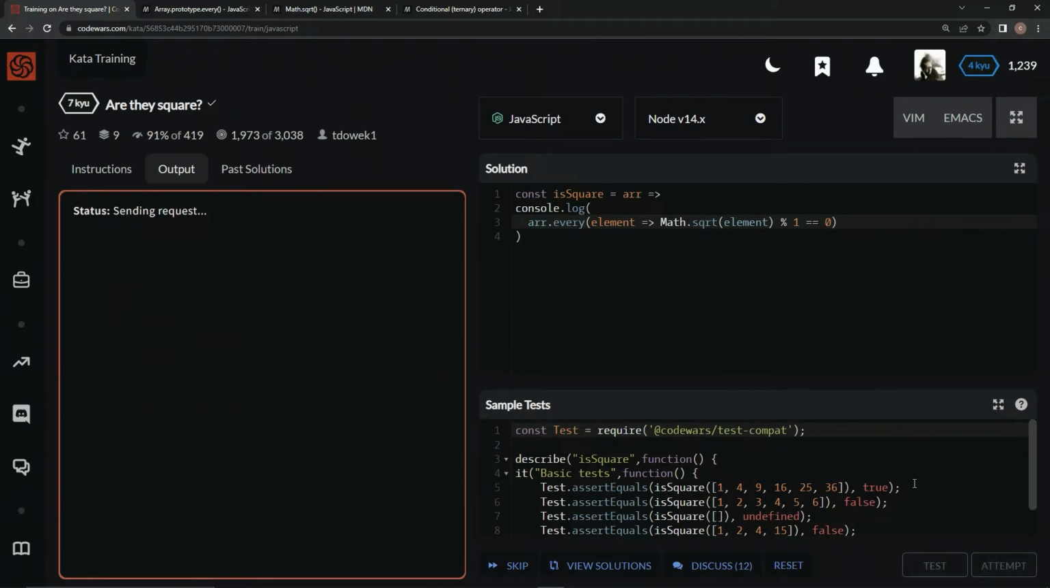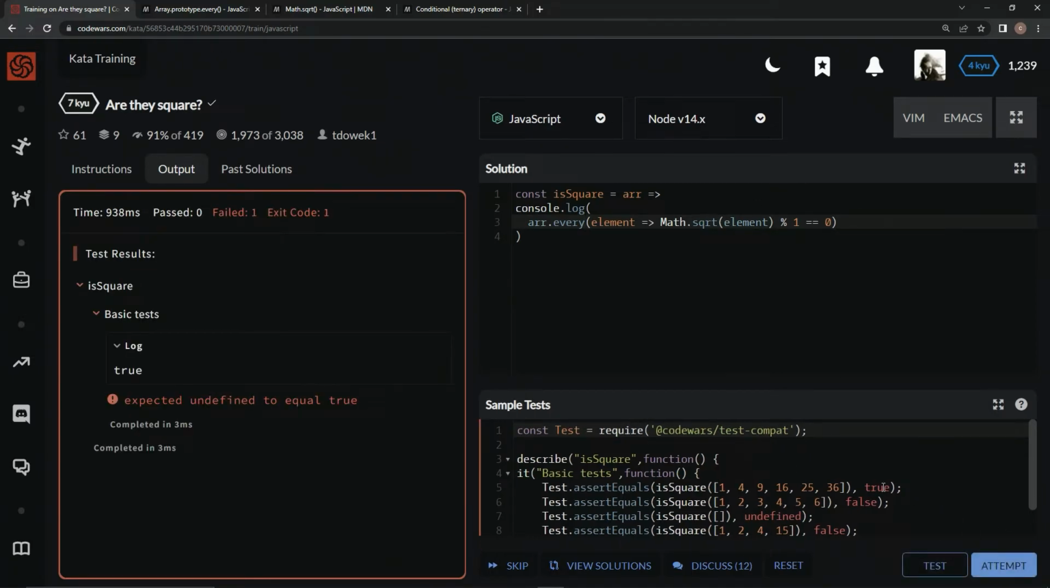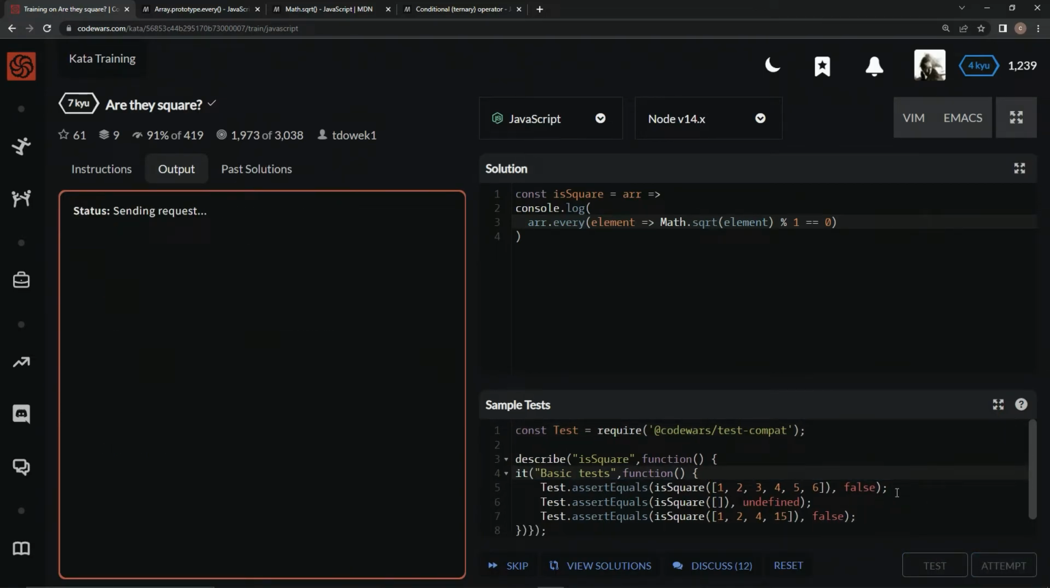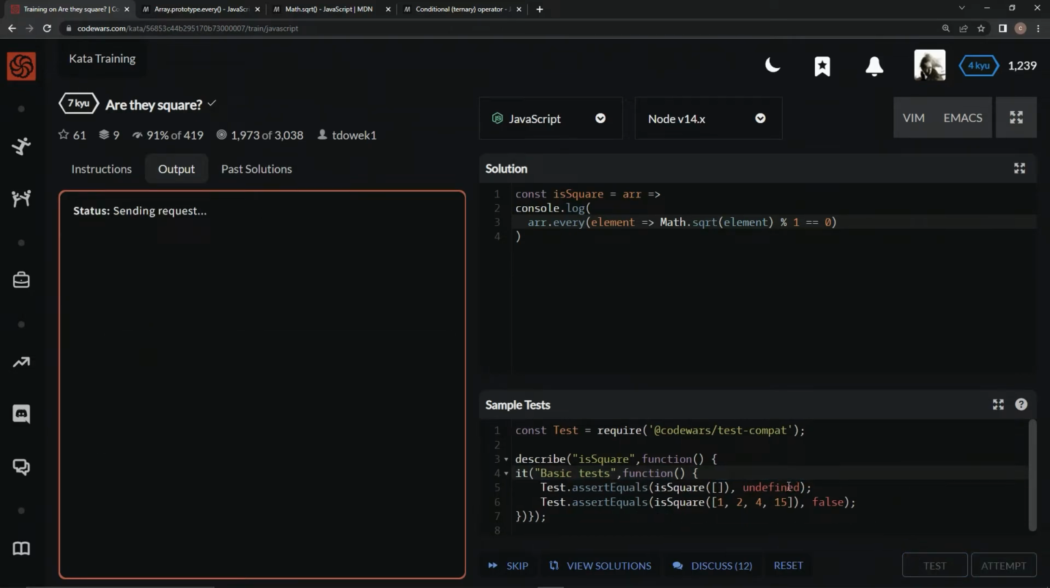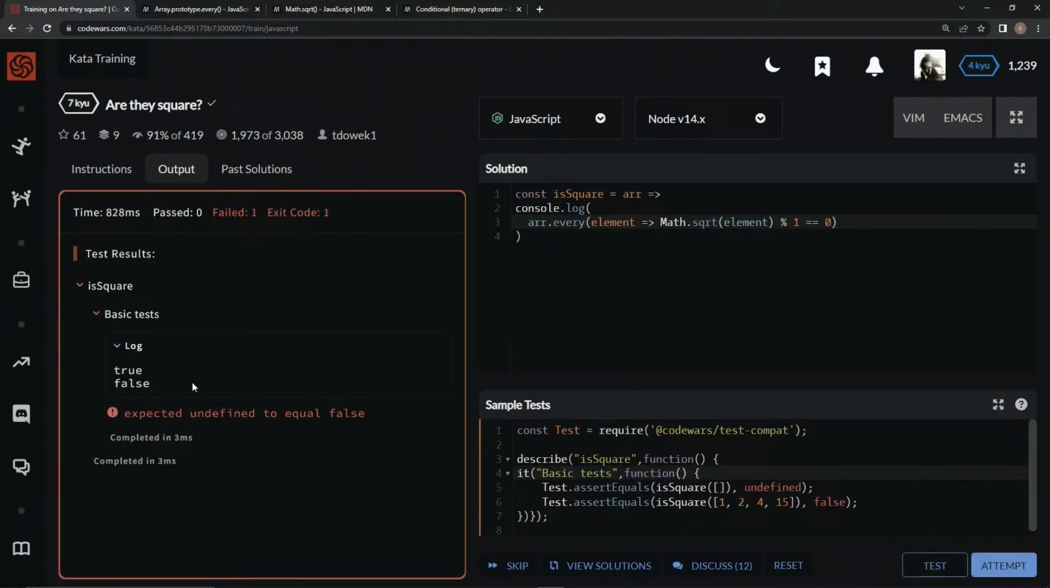So let's test it out. It's good on this one. This first one's true. Let's get rid of it. We can test it out for the false one. Good. Come down here, test it out for undefined. True, false. That's no good.